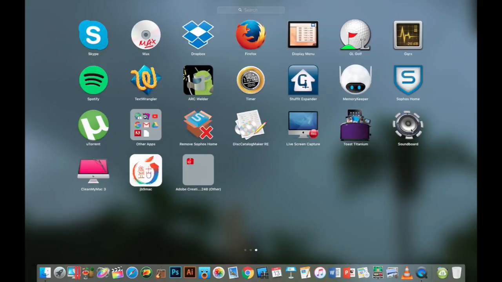Soundboard, the mighty magical soundboard. This is a cool soundboard application. You can add in sound effects and things like that.